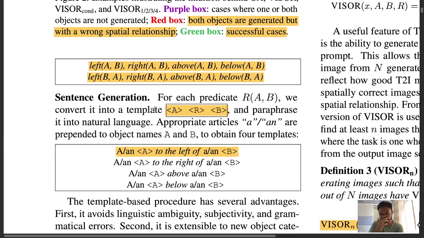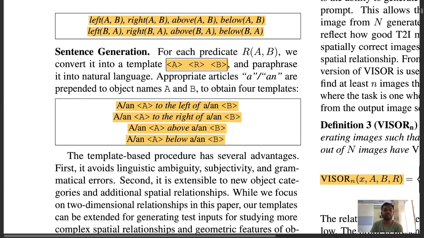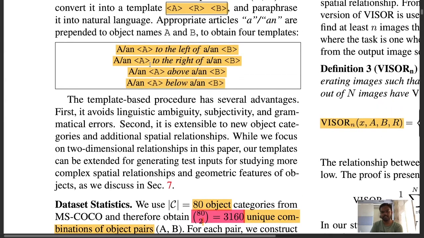Sentence generation for each prediction is again pretty simple. So when I say A, R, B, R is a set of 4 spatial mappings: left, right, above and below. A is my object, B is my second object. So A to the left of B, or A to the right of B, whatever you see in the first line here, that's been constructed in English here. So I can use an apple to the left of a banana, something like that. So when I have two classes, I can construct 4 different sentences in this way, and when I interchange A and B, I can get 4 more contexts.